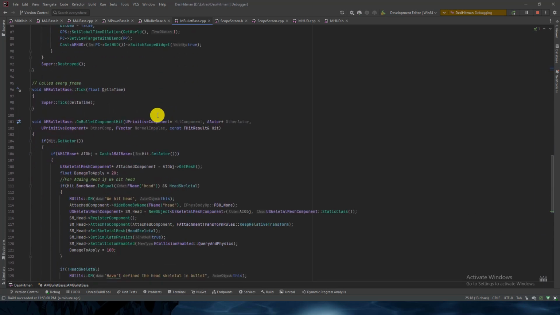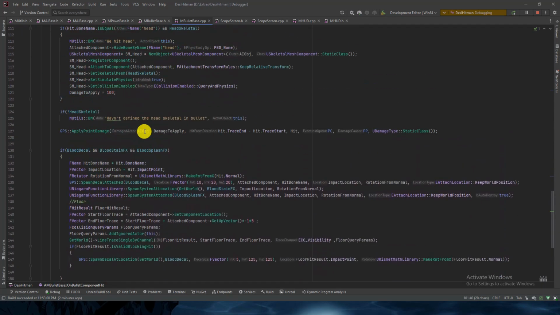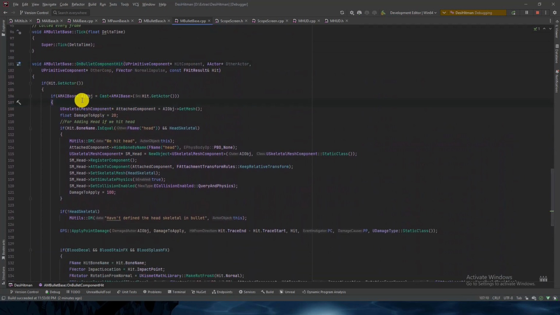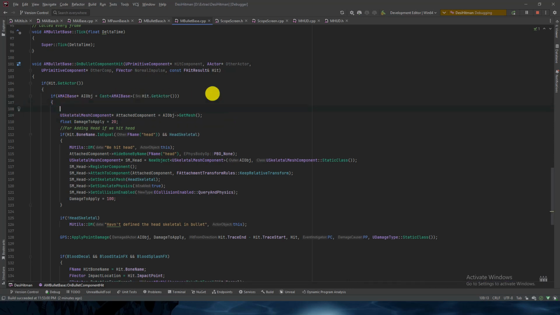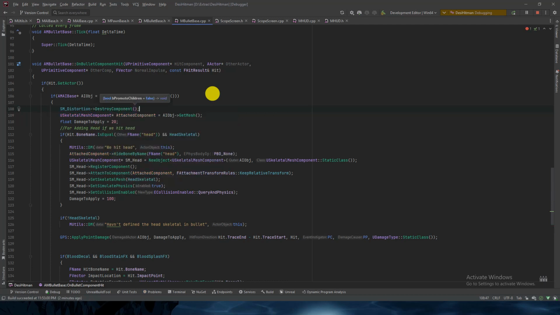So okay, as soon as we are hitting some actor, we will destroy that. So on bullet component hit, and if it is hitting here only, and its base. So what I will do, SM underscore distortion dot destroy component, and that's it.